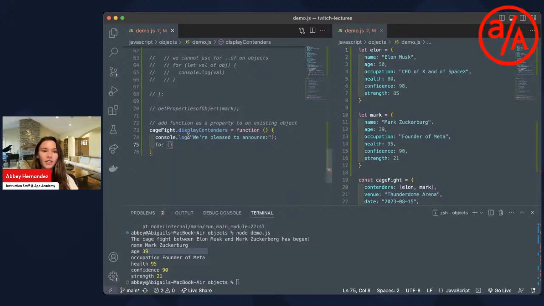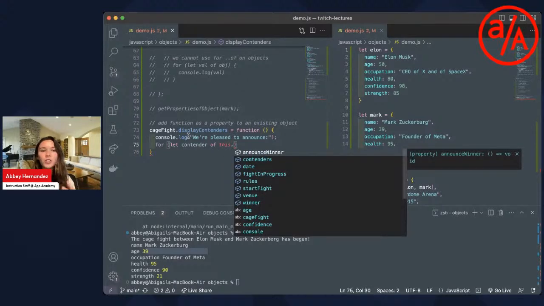So for, and we're going to let the contender of here, we're going to actually use this keyword. If you haven't seen this before, when we're saying this, we're referring to the cage fight object. So this, in this circumstance, will be the cage fight object because that is going to be the self in this case.